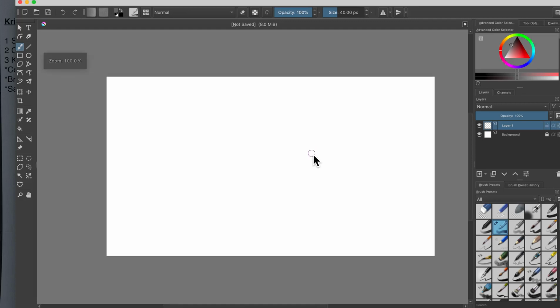I am using my mouse wheel to zoom in and zoom out so you can see the canvas, and I'm going to leave it kind of like this so you can see the outer boundaries here. Okay, so here we are in Krita.